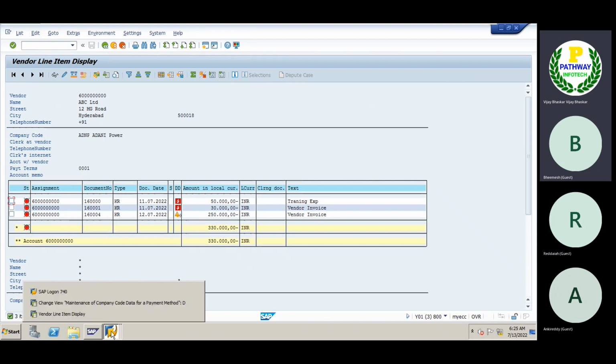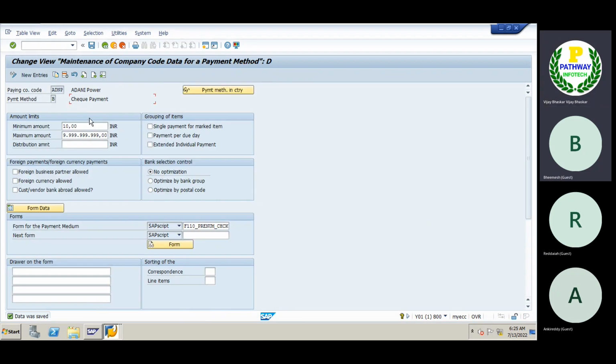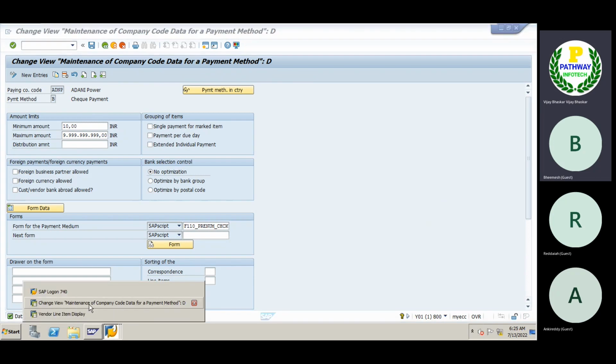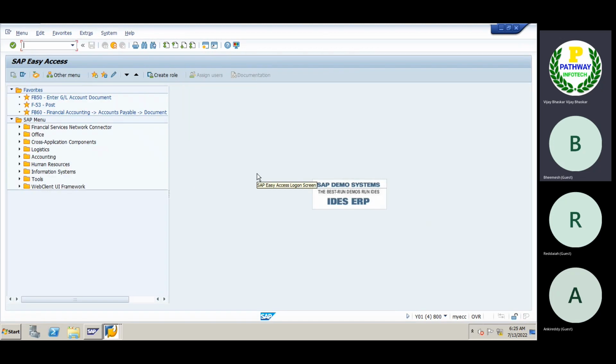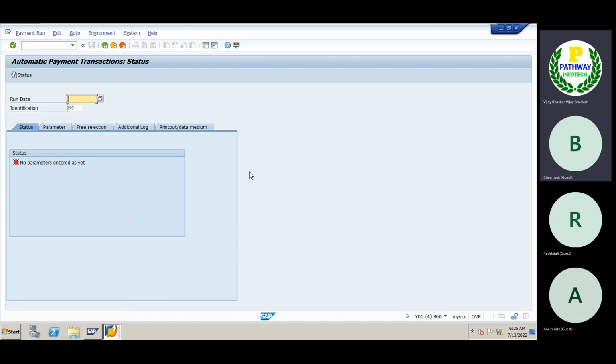Now we can run the payment. To run the automatic payment program, there is a transaction code, F110. F110 is the payment program. Okay, now let me run today's date only, 13th July 2022.